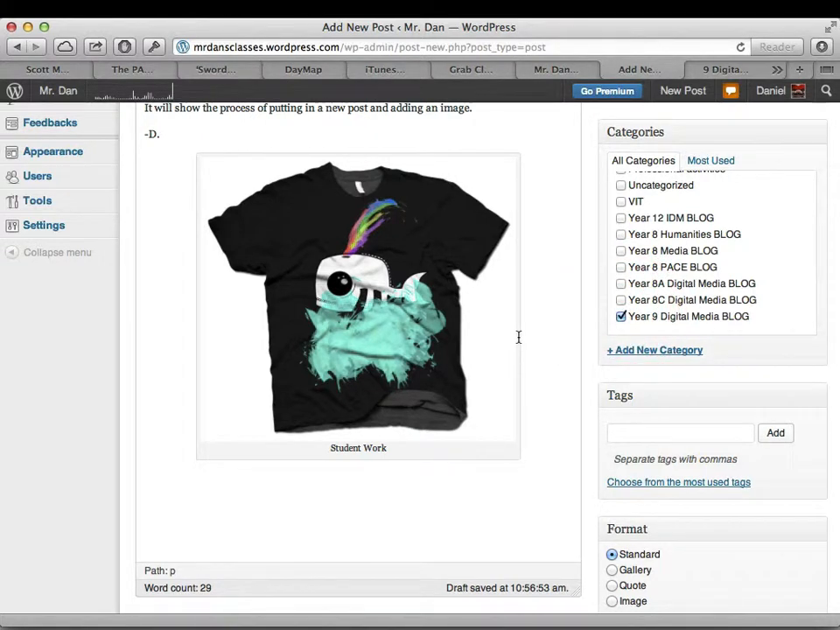Now that means this post goes to everybody in my Digimedia category, which is you guys, okay? So I've got a category of just that. If I click that category, every single post I've ever done for digital media, Year 9, is going to be sitting there. So it organizes it for you. So really easy to find stuff. So that's one thing you should get used to doing.